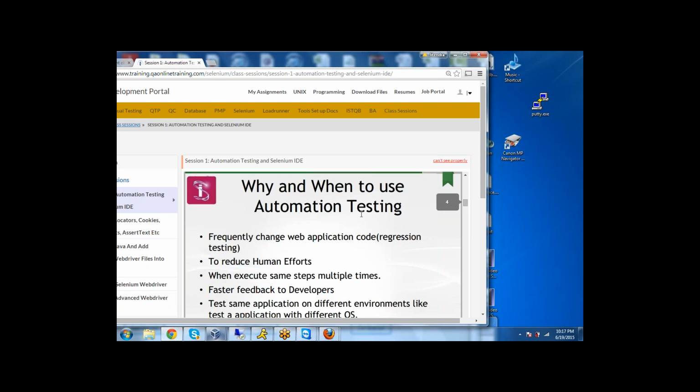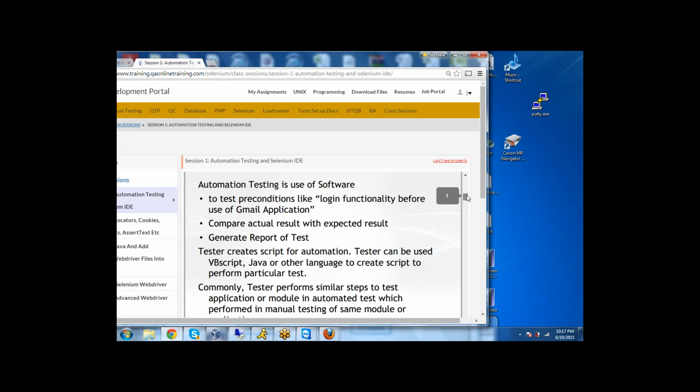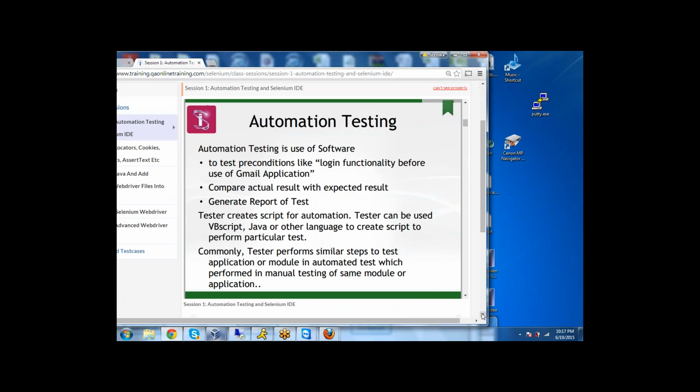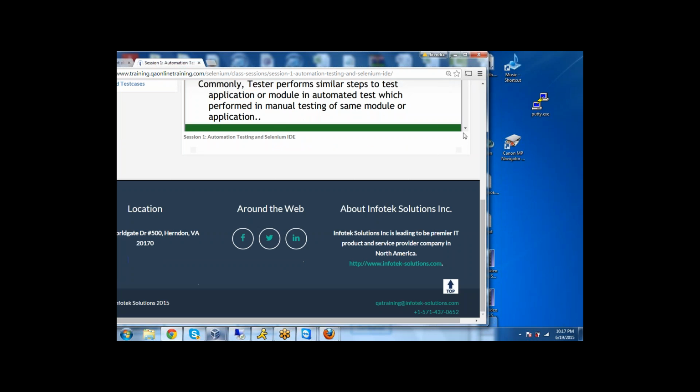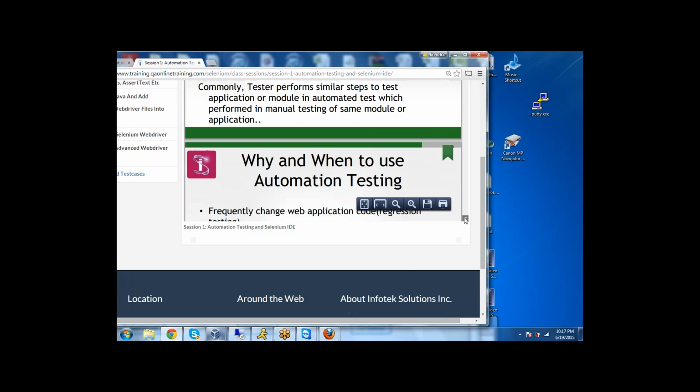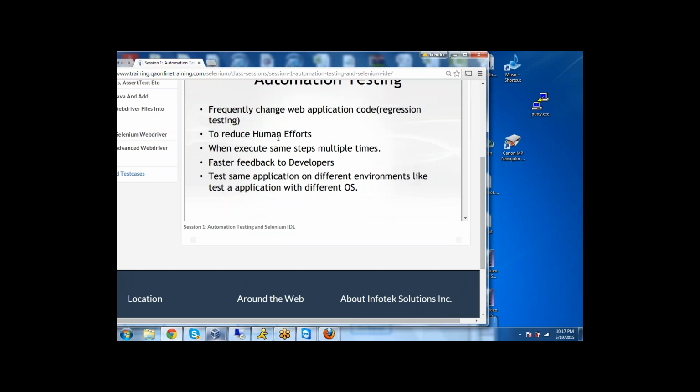Why and when to use automation testing? We already talked yesterday, wherever you want to automate, save time, you want to repeat the same thing again, and you need accuracy, regression testing, all those. When to automate: to reduce human effort, to execute the same steps multiple times, faster feedback to developers, and so on, frequently changing web.